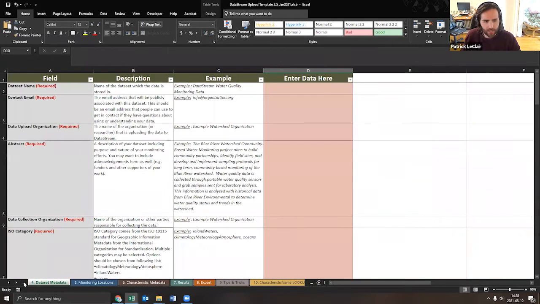So for today's training session, though, I am going to go through some data and show you guys what it looks like to get it from the point of lab data to directly onto DataStream. So first thing, you're going to fill out this dataset metadata tab.